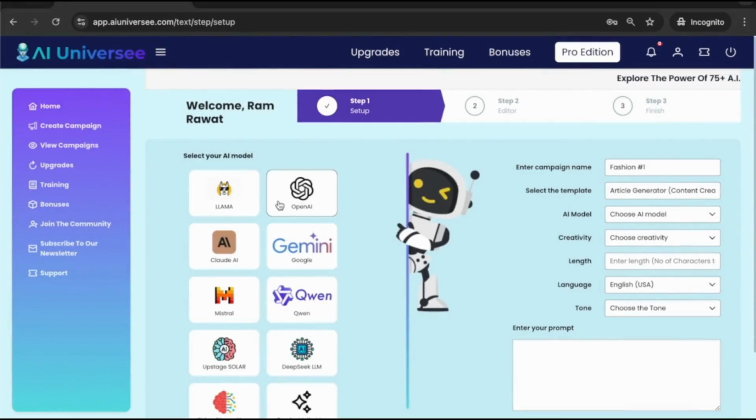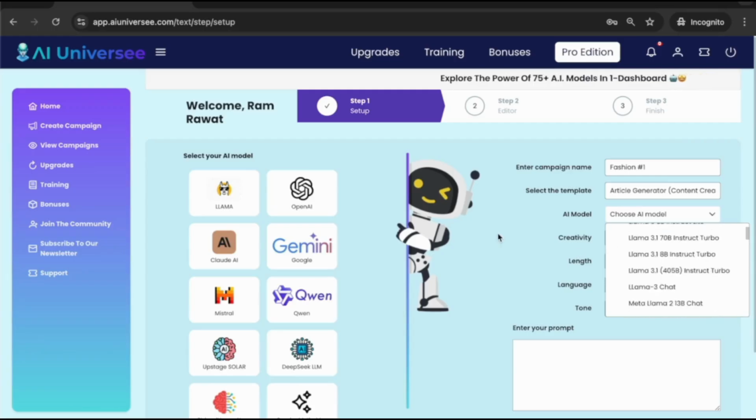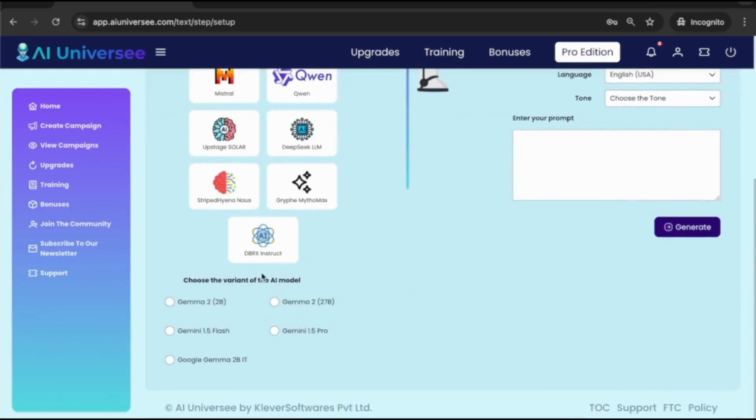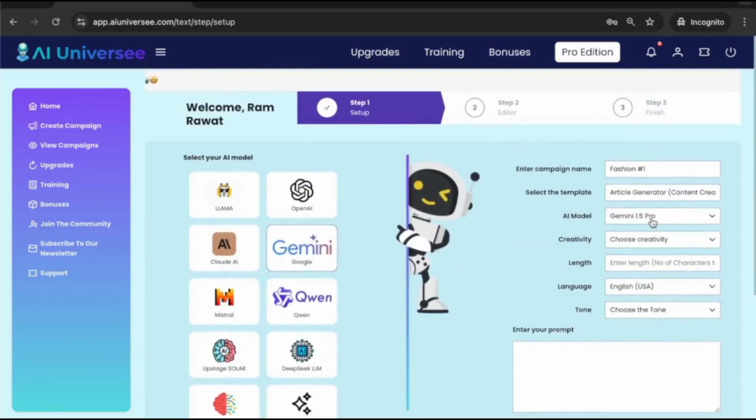You can select the AI model directly from here, or you can select all the AI models directly from here. There are close to 40 plus AI models here, and as of now, let's say I want to go ahead with Gemini, that is by Google, and I want to select a variant of this AI model, that is Gemini 1.5 Pro. Now you see Gemini 1.5 Pro is selected here.